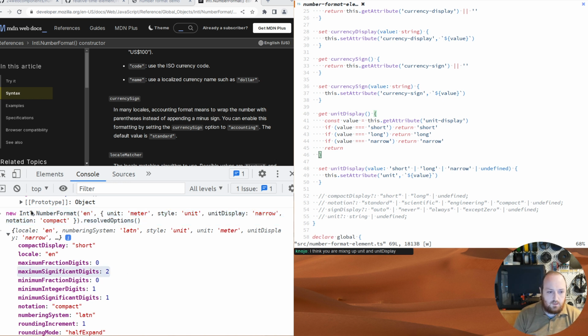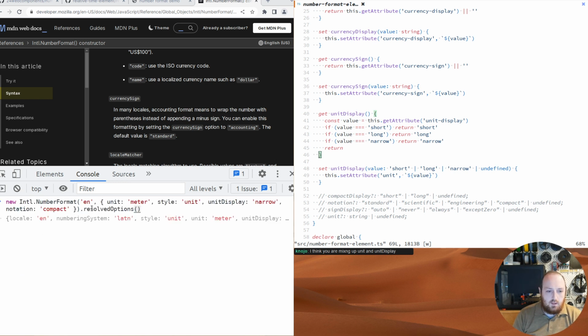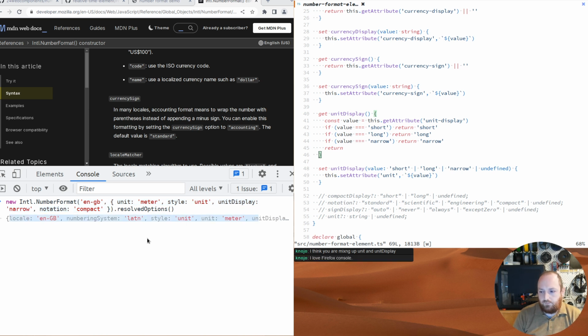So if I said Intl.NumberFormat en-gb in lowercase, it resolves that to an uppercase en-GB. So this is a fully fleshed out version of the options that you've passed in, normalized to the data type that number format expects.